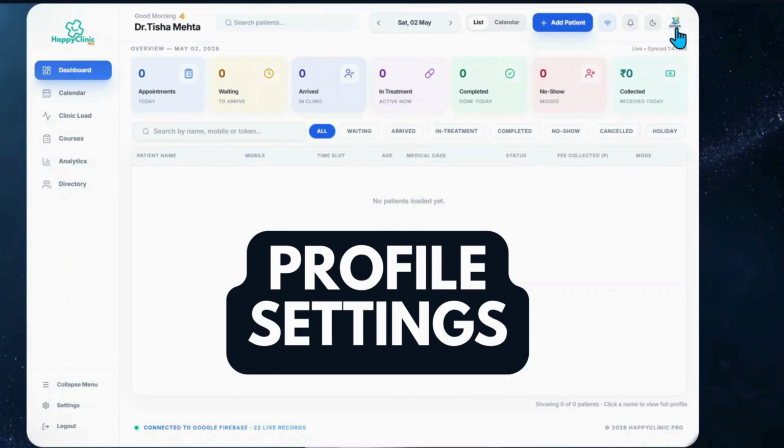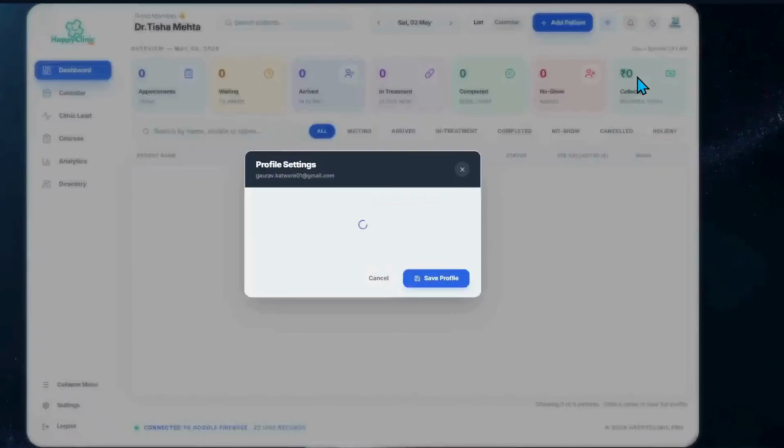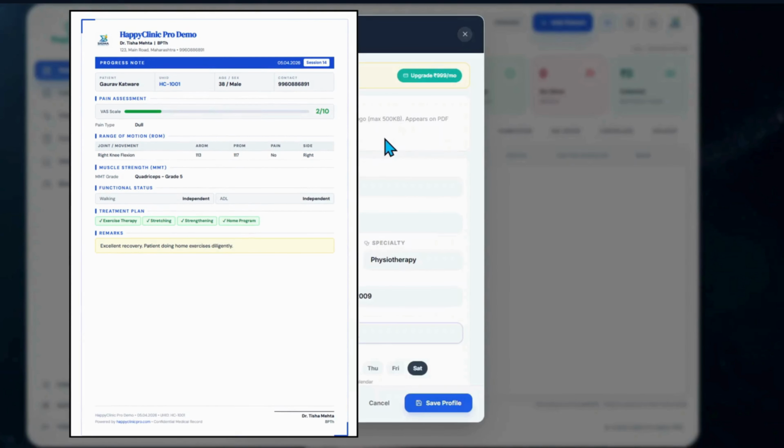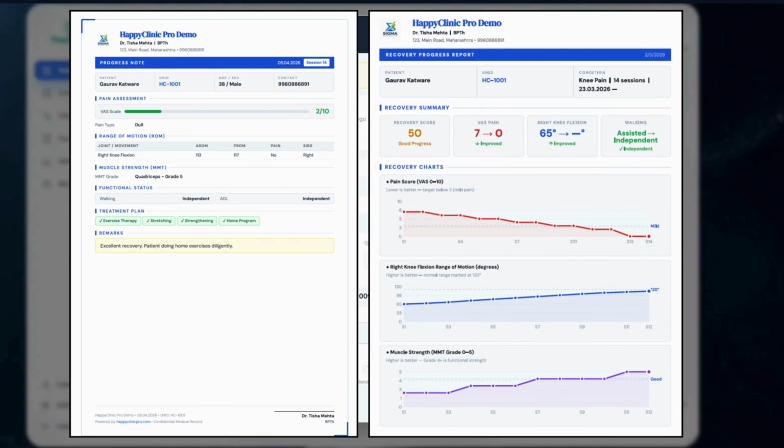Profile settings. As a new user, we recommend you start with the settings first. Set up your clinic's identity by filling in your name, your clinic's name, your qualifications, your clinic address and phone number. You can also upload your clinic logo. Whatever you enter here appears on every PDF report you generate, giving them a branded, professional look. So when you send a clinical report to a surgeon, it carries everything in a professionally formatted page.